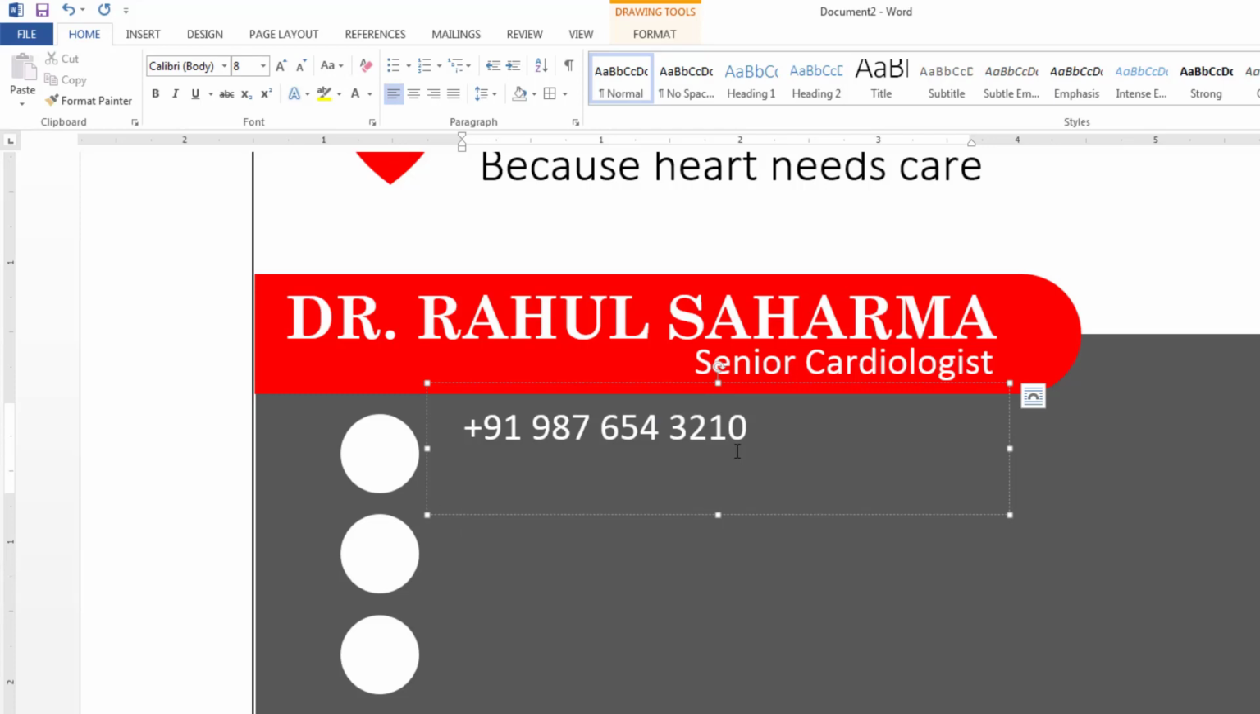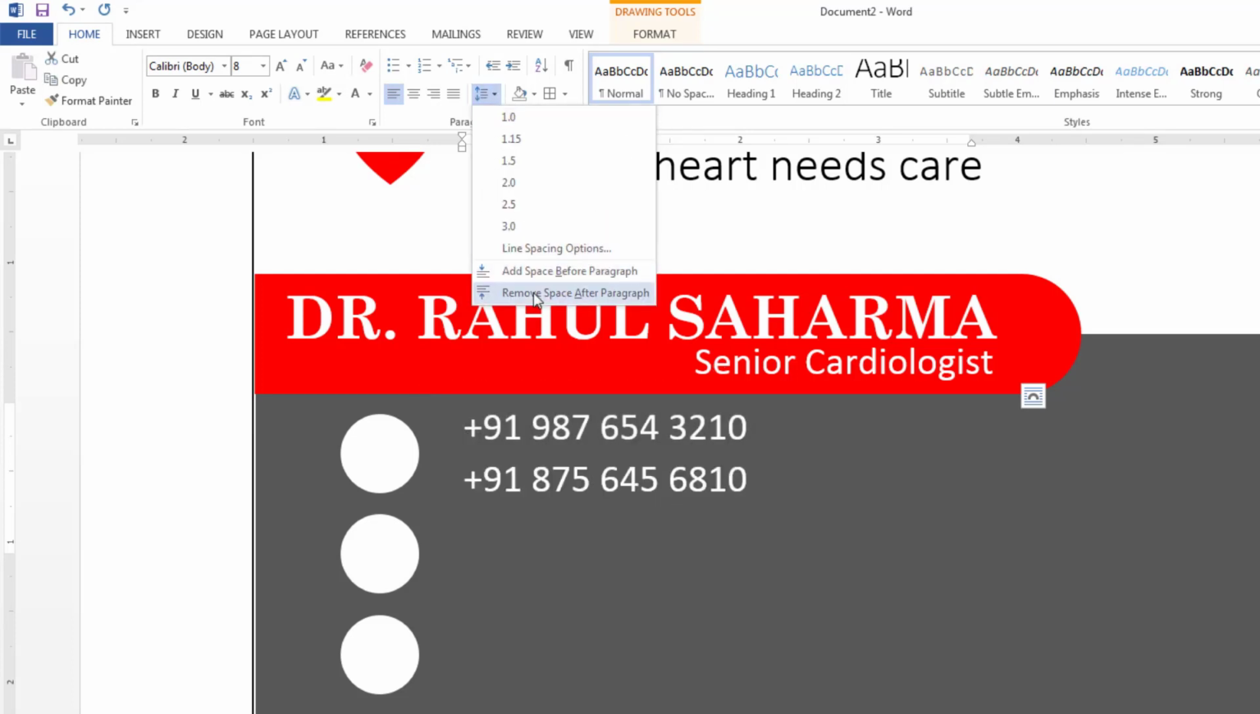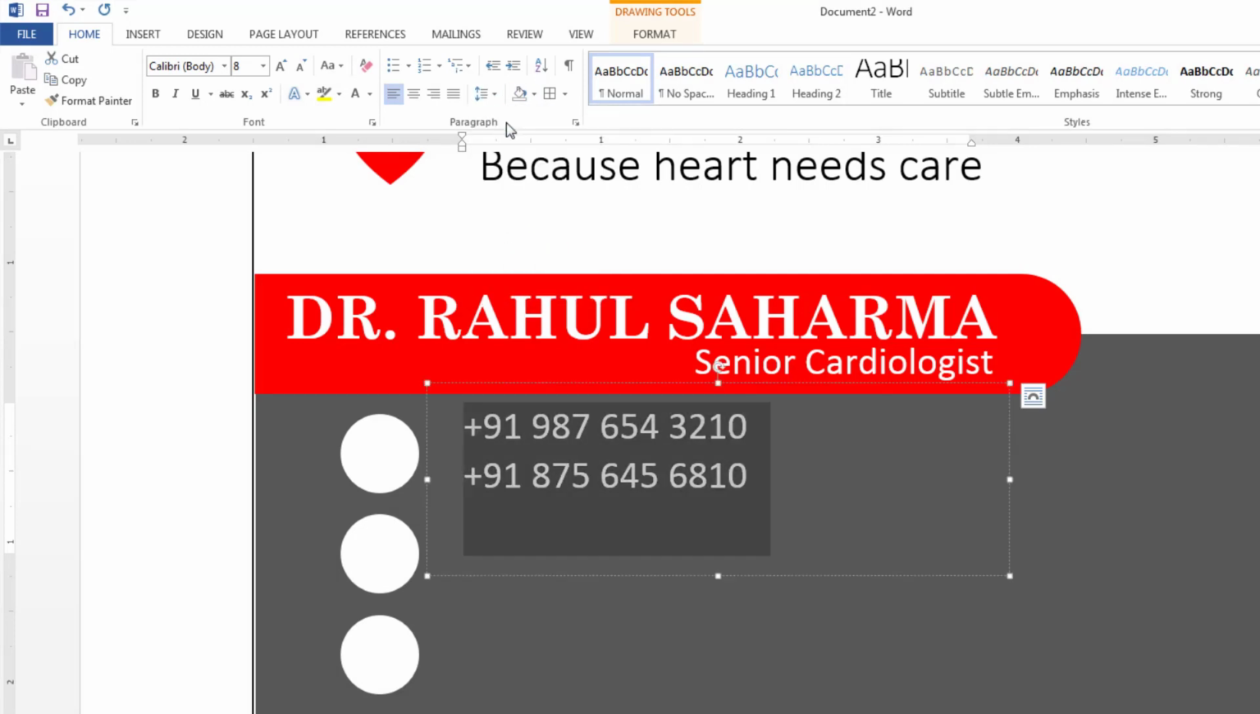In the second line, type the second phone number. But we need to remove the line spacing, so select them. Click line spacing button and select remove space after paragraph. Again click line spacing button and change line spacing value to 1.0.